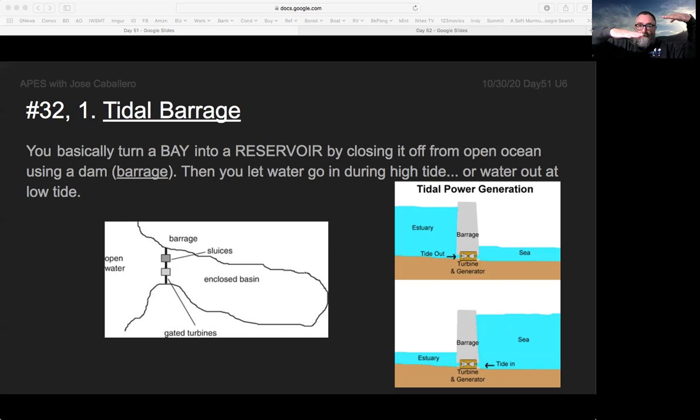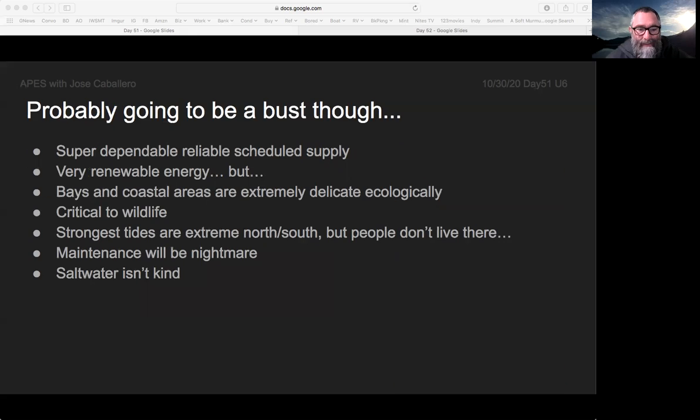The bay fills up, making electricity, and there's like a rhythm. You get a burst of electricity when there's a big differential, then you don't get any electricity until the other one. It's got a really scheduled supply, and that's a big deal.